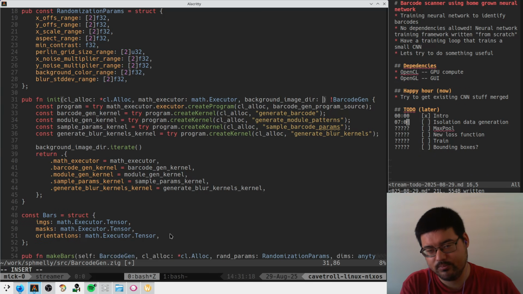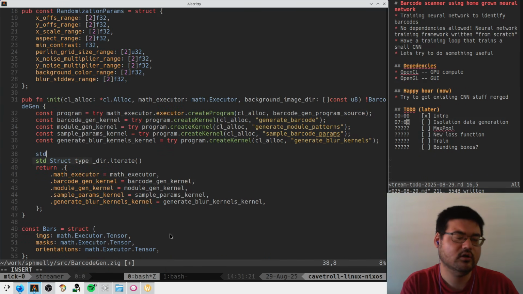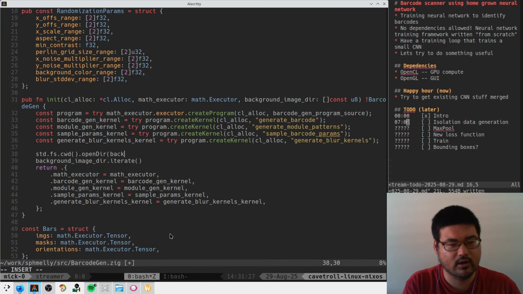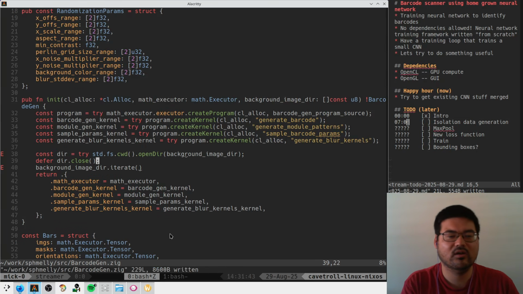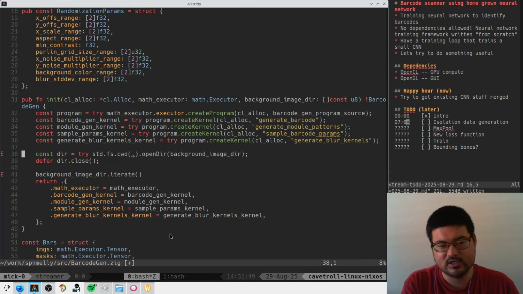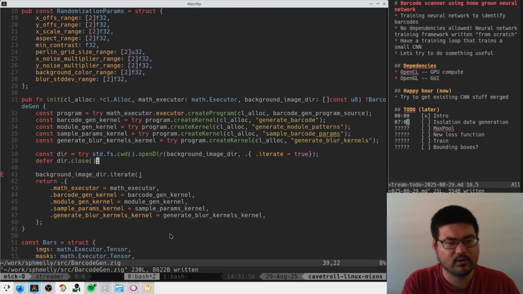Maybe here we'll do this so that we can open the dir. Open current working directory, open dir with the background image dir. Like this. Vimlog 1.2 gigs. Yeah, I should remove that. I keep forgetting. And then does this have options? Yeah, we need to say I need to be able to iterate this directory. If I remember correctly, and then we have dir iterate.